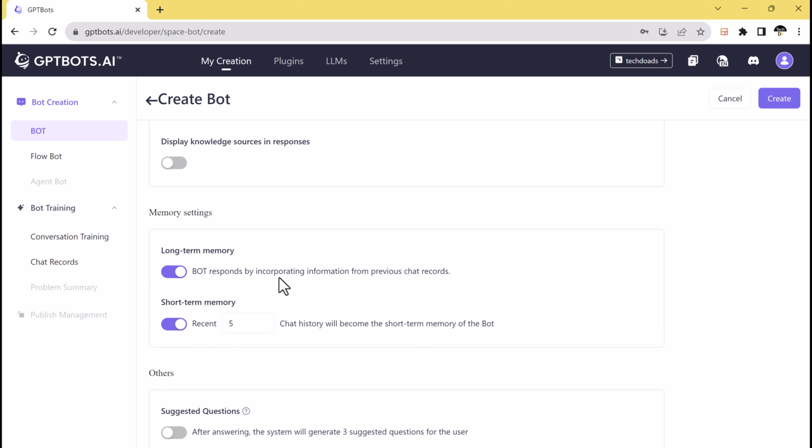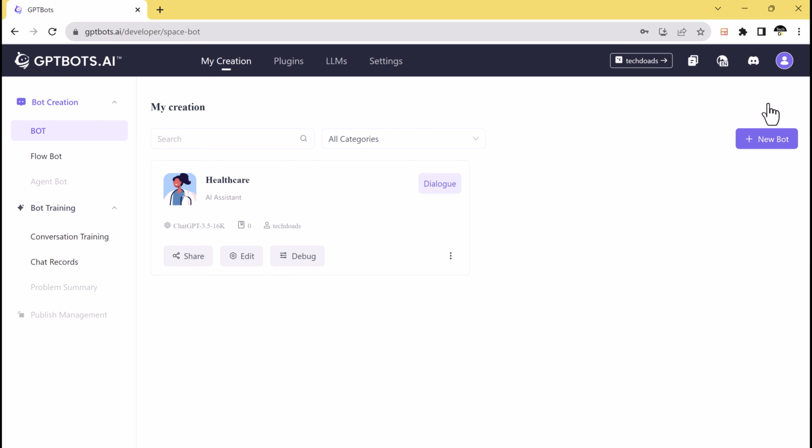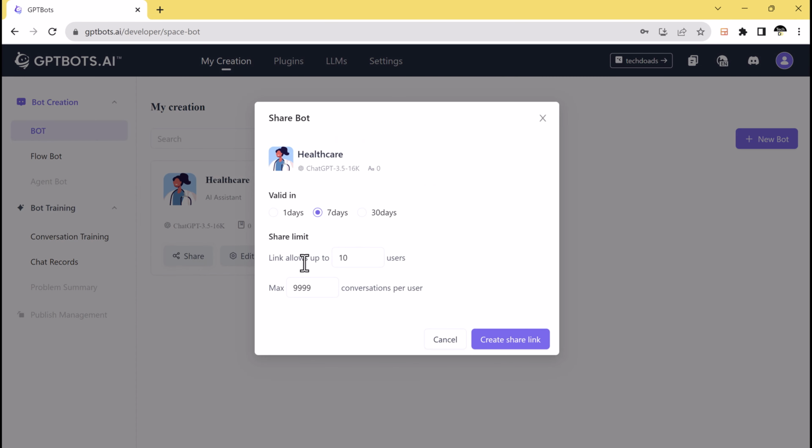So let's go ahead. Once you are happy with your bot settings, click on the create button. Your bot will now be created. To share your bot, click on the share button and choose a validity period. Click on the create share link button to generate a share link for your bot.